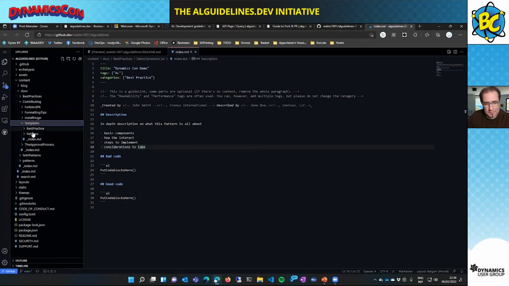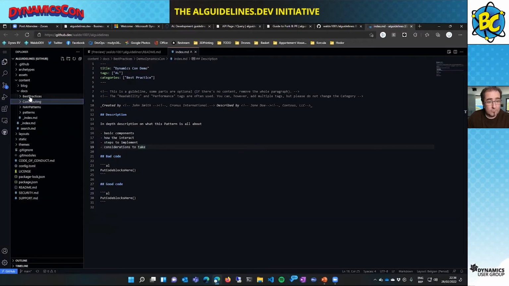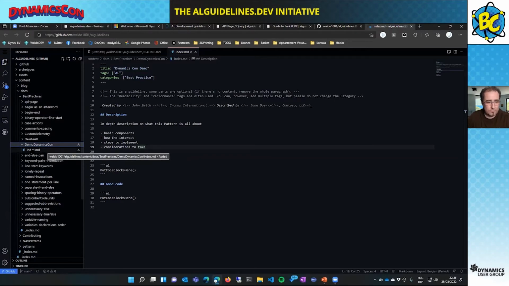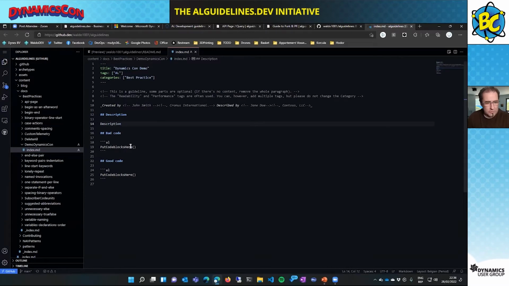So what you do is basically just copy the templates. In the content docs, you will find contributing templates, and here you can simply copy and paste to the actual docs folder. So that's what I did. I pasted it here and renamed it to Demo DynamicsCon. And this is actually what you see. It's just a copy paste, and this is basically where I would start to do some edits, right? Nothing much to see here.